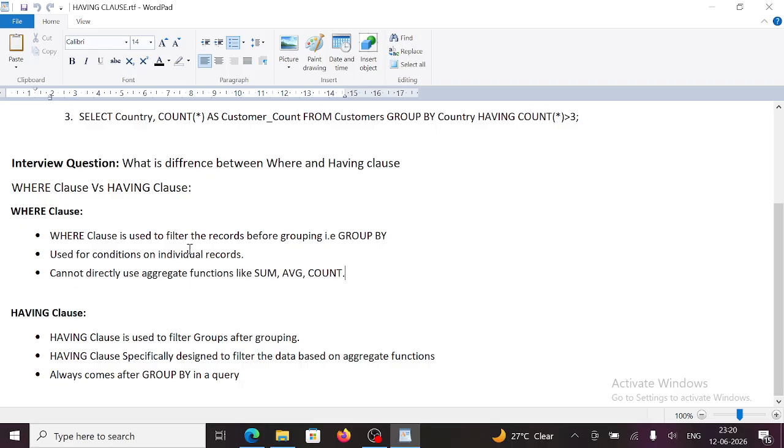So the WHERE clause is basically used to filter the records before grouping. Without doing any GROUP BY, we can use a WHERE clause to filter the records. And the HAVING clause will be used after grouping, right? We can use it after grouping. And the WHERE clause will be used for the condition on individual records. Yes, to apply the condition on individual records, we can use the WHERE clause.